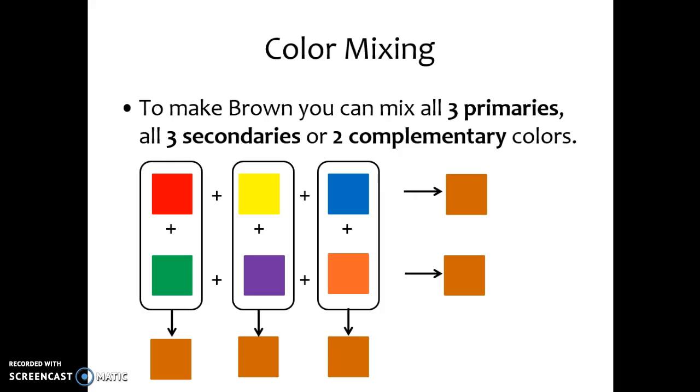If you think about it, if you take red and green to make brown, green is created by yellow and blue, therefore red, yellow, and blue create brown. Same thing happens with all the rest of the colors. Anytime you're mixing two complementary colors, you're actually using all three primary colors. Just as anytime you mix all three secondaries, because they are made of the primaries, you're mixing all three primaries again, and that's why you get brown. And that's it for our notes on color.